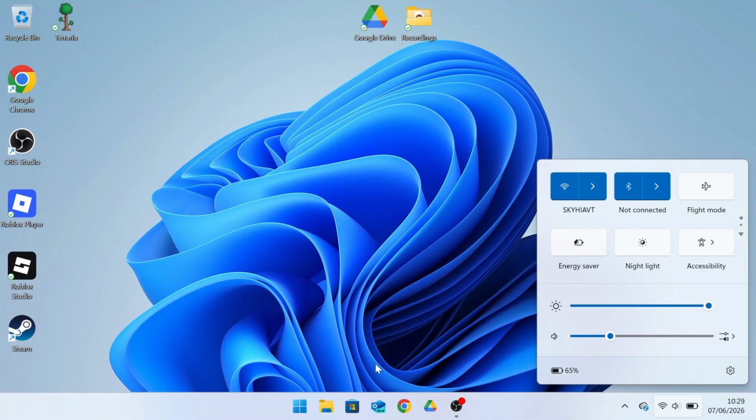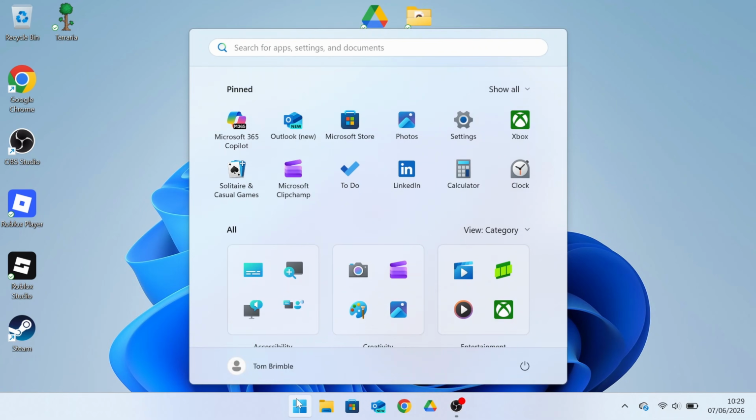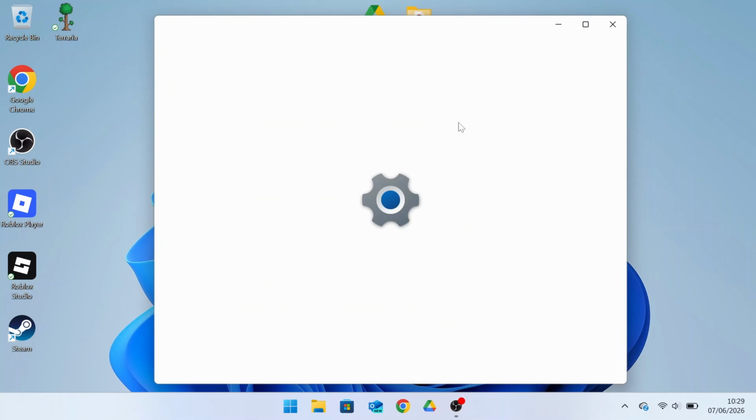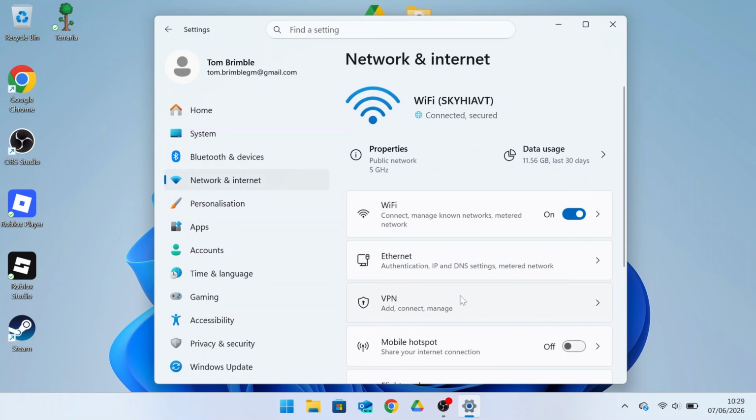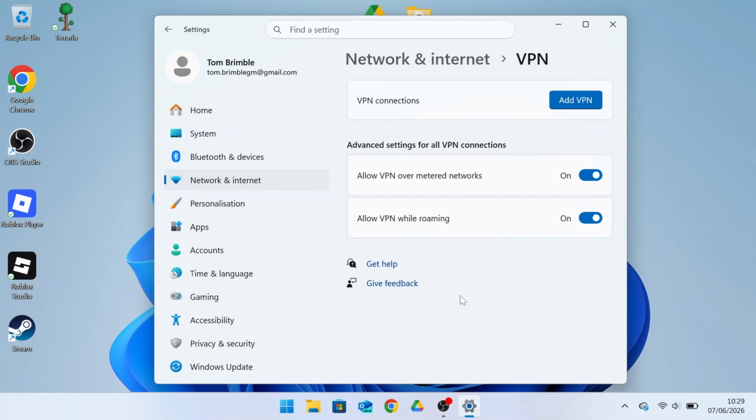The next thing you're going to check is that you have no VPN turned on. To do this, go into your settings, go to network and internet, and then click on VPN. In this menu here, you have a list of VPNs that you have on your computer. I don't have any installed, so I won't have any in this menu here.